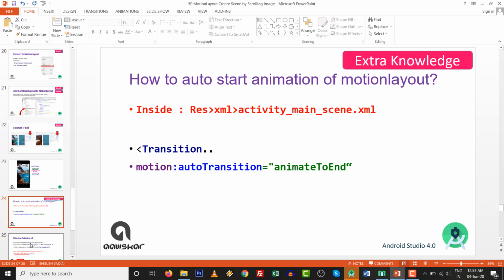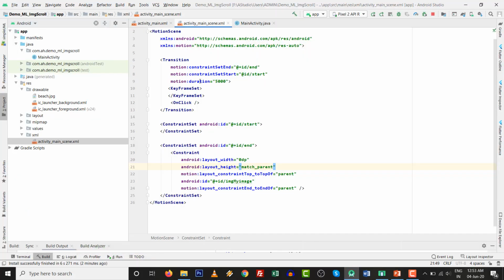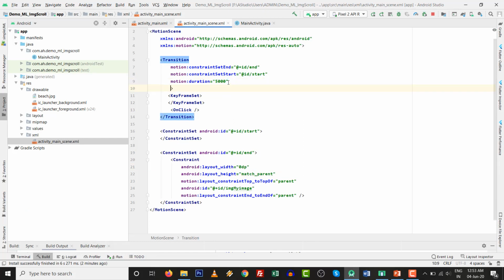Inside res, in the activity_main.xml file, we just need to add motion:autoTransition="animateToEnd". So I will try it for you. Go inside the transition over here and add autoTransition animateToEnd. It is very easy and simple coding. Just one line you need to add, and see this, without a click it will scroll.